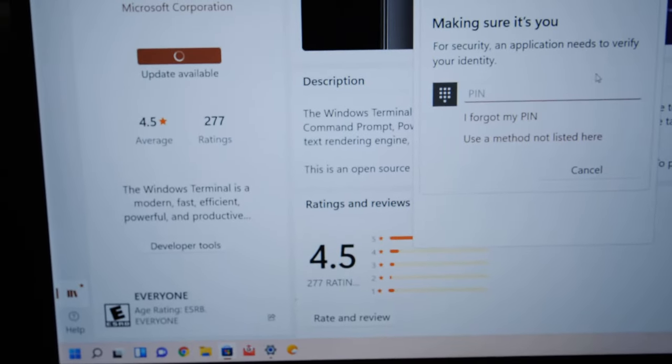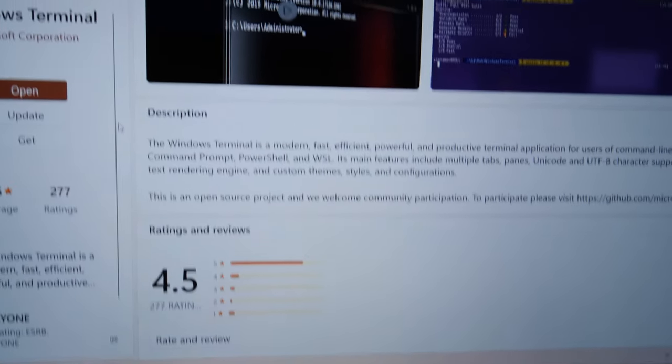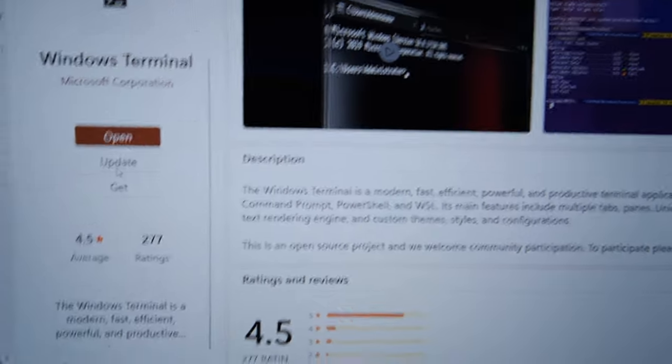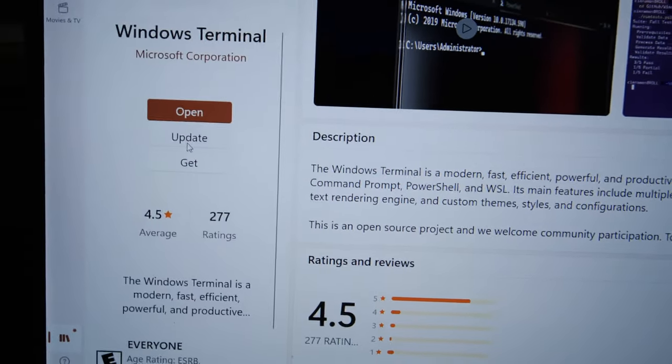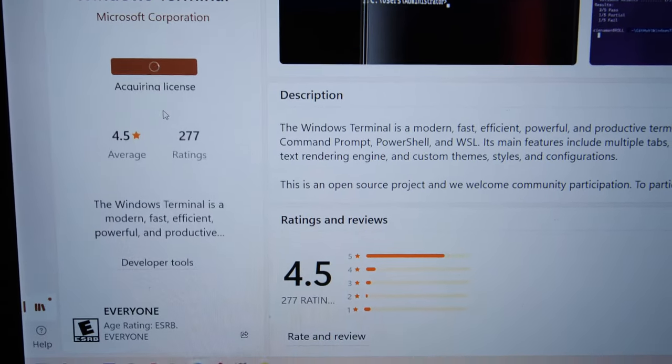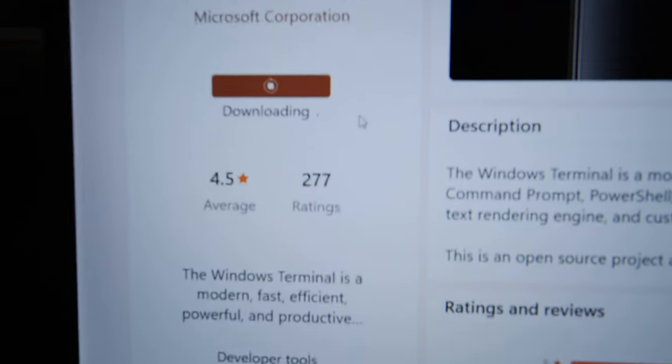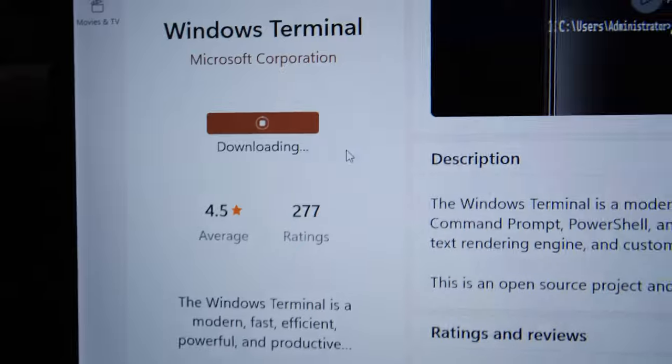Are you kidding me? It's still coming up to that Windows security thing. I cracked the password on this computer. Oh, now I have an update. After I told it I don't care to give you the PIN, now I have an option to update. And now it's updating. What a buggy piece of crap.